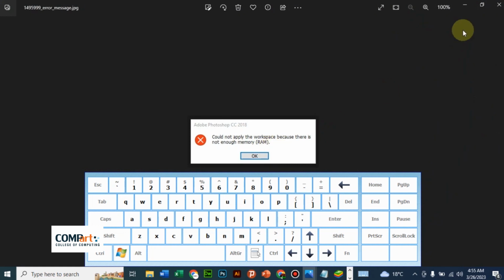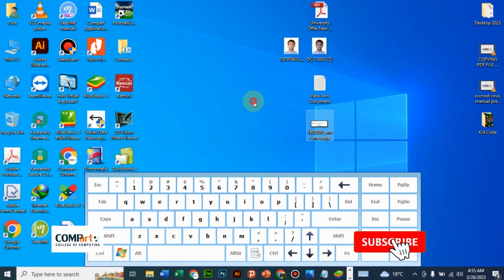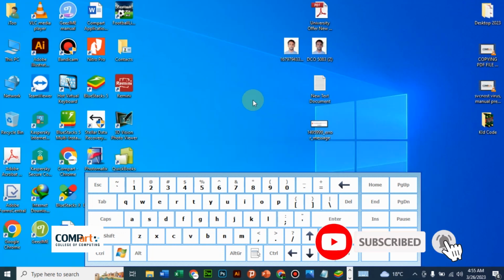Could not apply the workspace because there is not enough memory, RAM. So that is it.